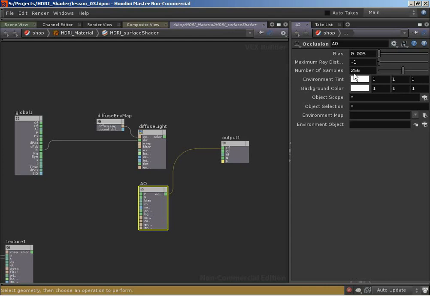And just like the environment light, I don't mind a little bit of noise because it looks like film grain. So I'm going to set this to 64 samples. I feel this personally works well. Feel free to experiment with the value on your own if you want to come up with a value that you like working with.